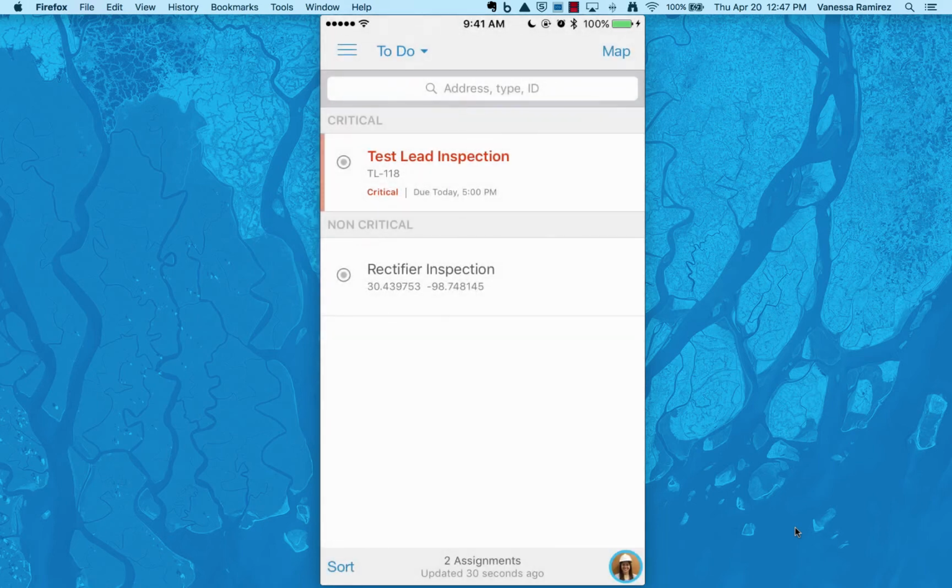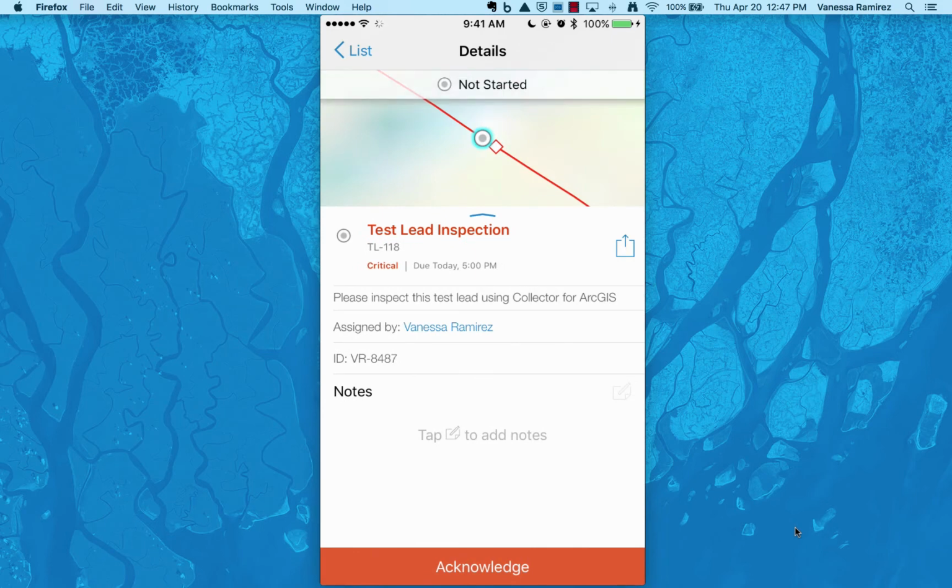So let's actually go ahead and acknowledge the fact that we've received this test lead inspection. When I click the acknowledge button, this will let the dispatcher know that I've received the assignment.